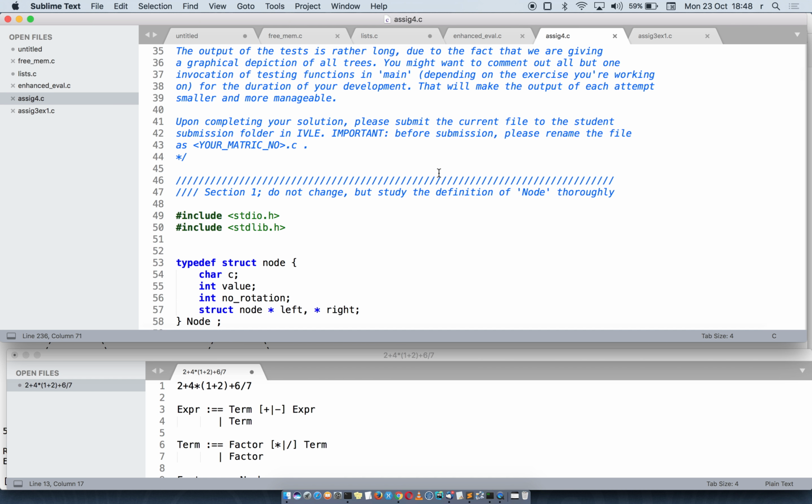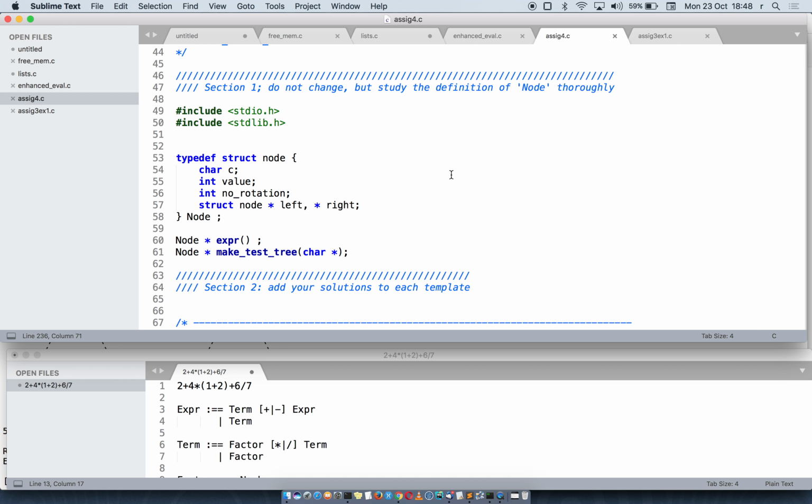Now the file has 3 sections, of which only one you need to change. The first section contains declarations that have to come first. You're not supposed to change it, but it's a good thing to understand this. And this is something you already know, as a matter of fact. Notice that I took advantage of the trick we learned last time. I made it into a typedef, so it's easier to write these nodes.